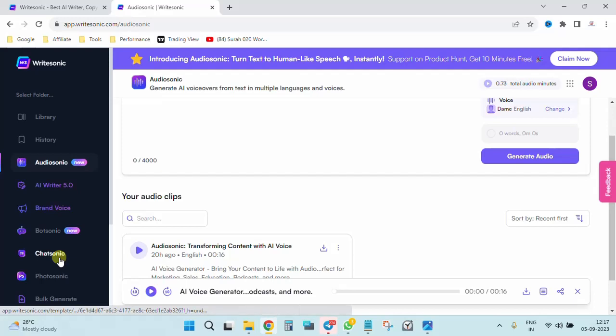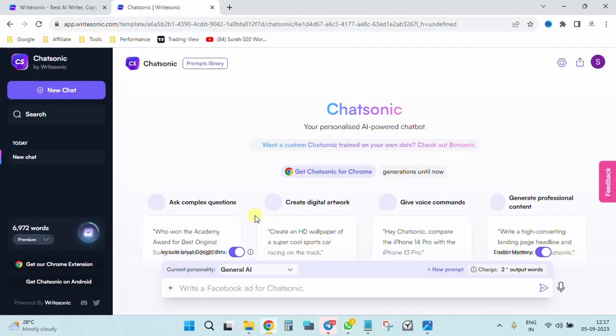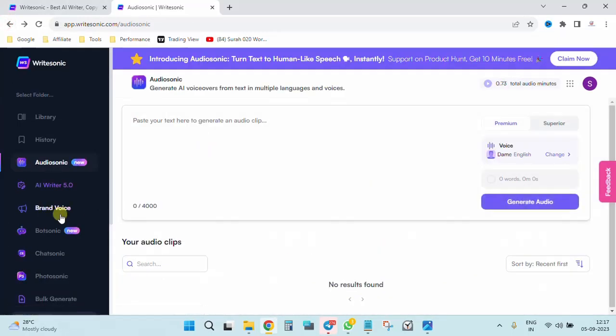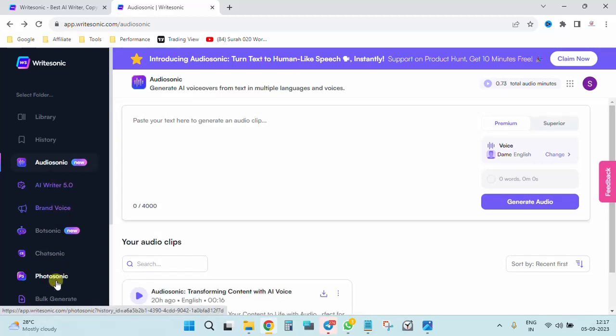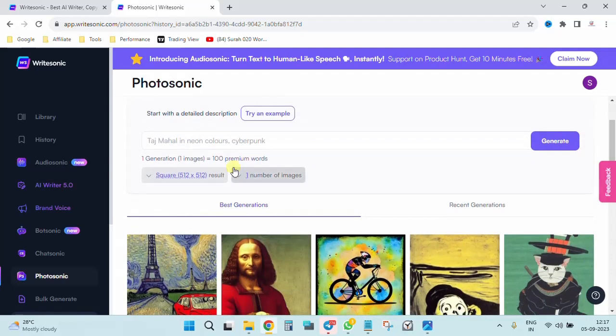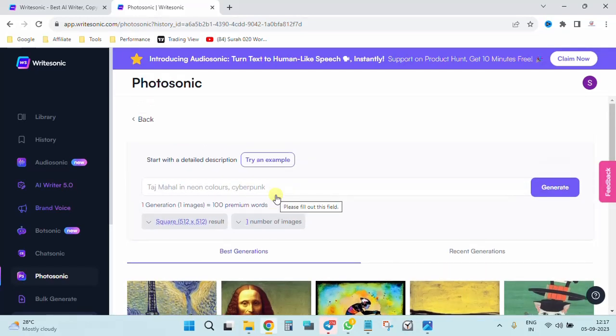Besides, you have Chatsonic, which is like your ChatGPT. You can ask complex questions and get answers to the same. And finally, the last thing out here is the Photosonic option, wherein you can generate images. However, from all of the image generation tools I have tried, the output is not that great, personally according to me. For the rest of the things like Chatsonic and Audiosonic, you need a little more human touch. It looks more robotic.